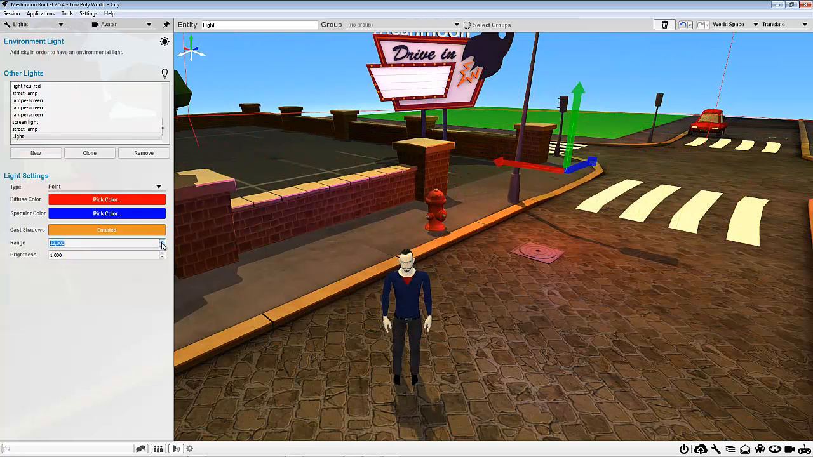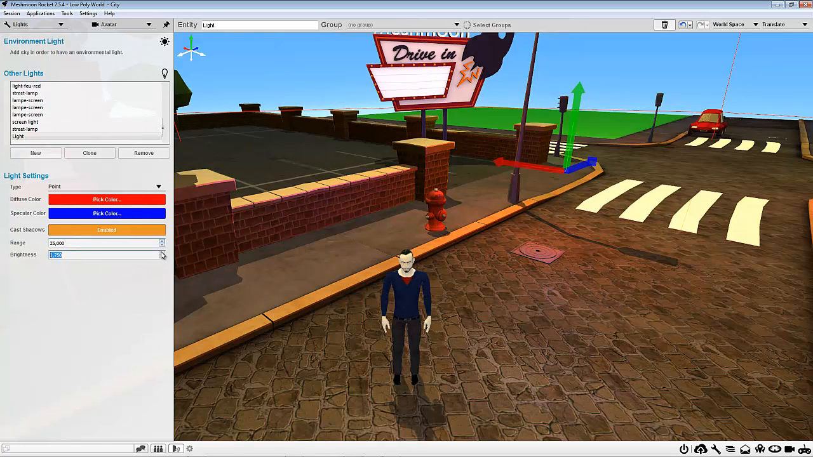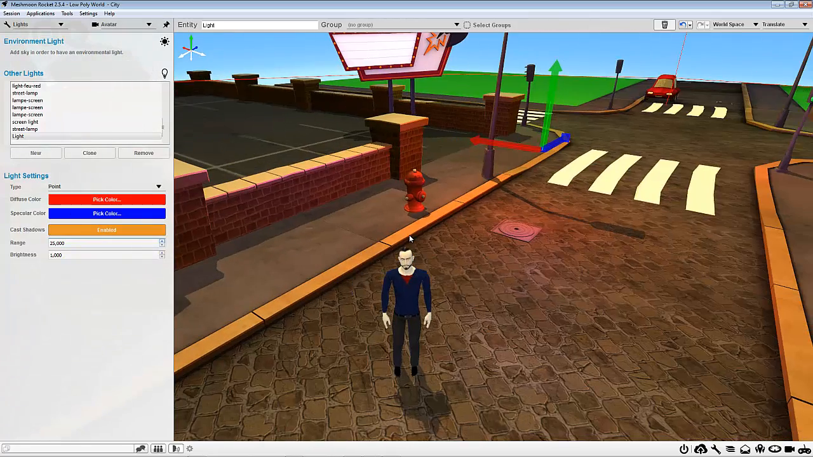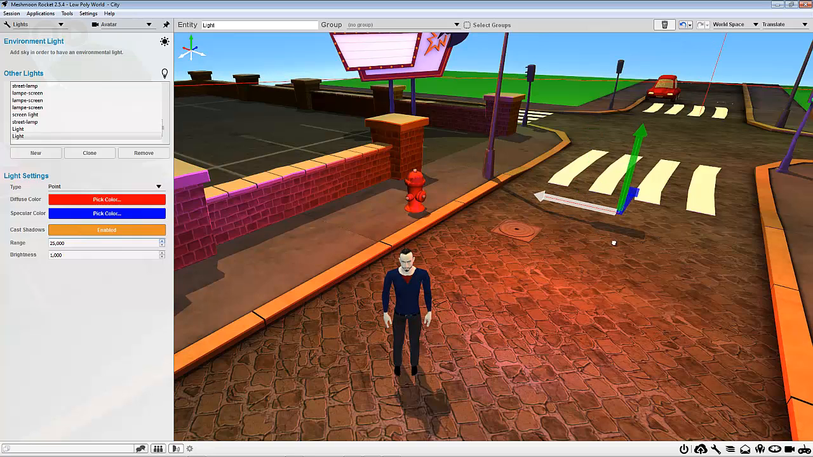And of course you can change the brightness, so this is how bright your light is. Let's leave it at 1, I think that is good. So now we have a nice little light. We can move it around, we can clone it if we want. Then we will have two lights that we can move, so we can keep the parameters of those lights, and then we can remove them.